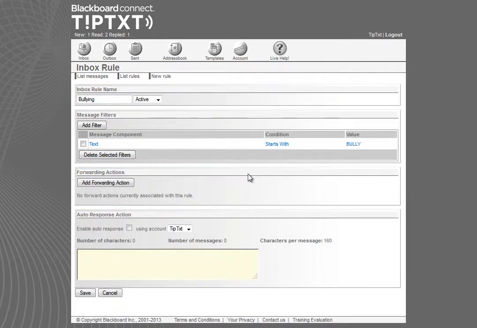An important thing to remember is that you should not set up multiple filters in a single rule. You should create a new rule for every keyword. If you were to put multiple keywords in a single rule, then the incoming text would have to contain all of those words in order for the rule to be triggered.